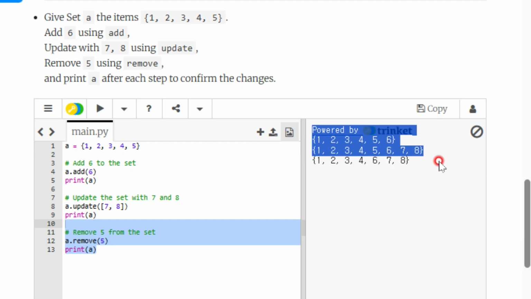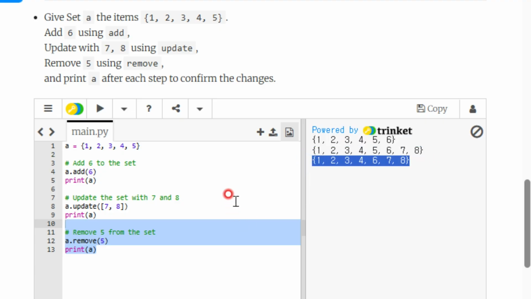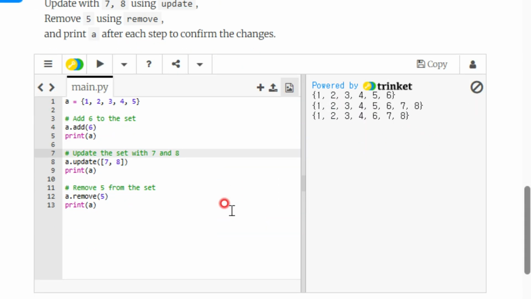One important thing to remember is that sets do not support indexing. This means that we cannot access elements by their position like we do with lists or tuples. Since sets are unordered, the order of elements is not guaranteed. If we try to access a set element using an index, Python will give an error.